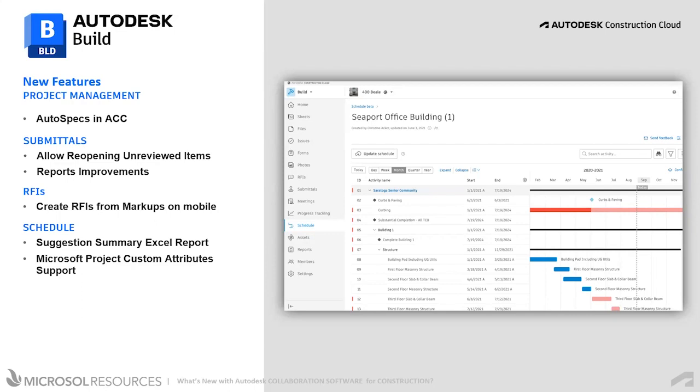On the RFIs, we can now create RFIs for markups straight on the mobile app. And while we are on the Sheets tab on the mobile app, we can create new RFIs for markups, and we can also add links to these existing RFIs after we have created them.